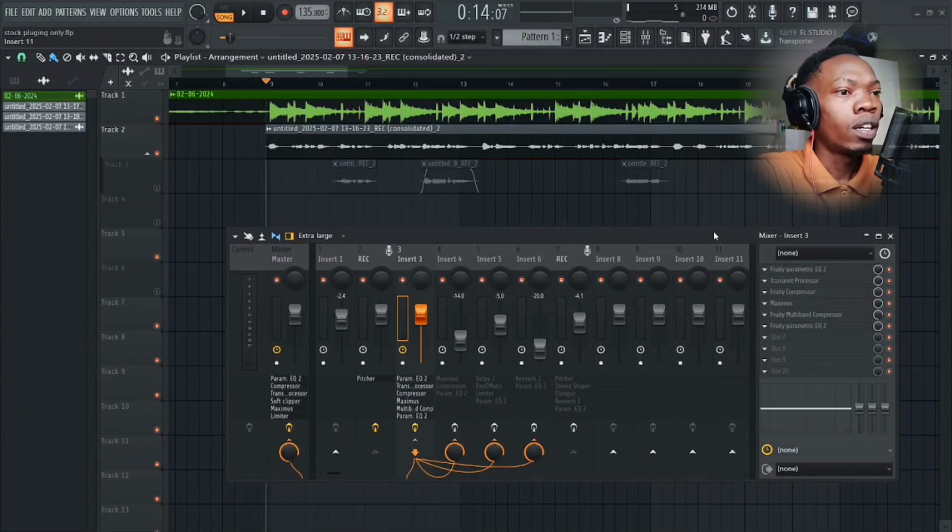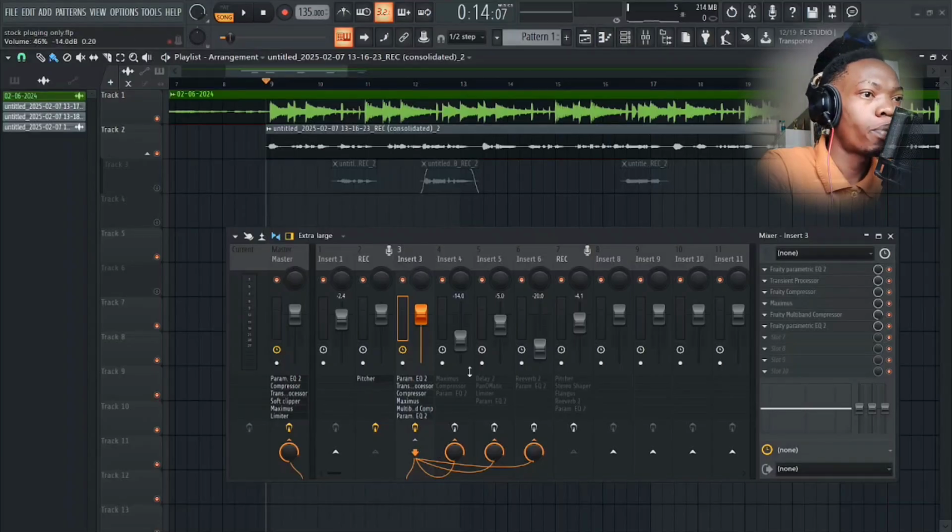So cool. Now the next thing that we're going to do is parallel processing.